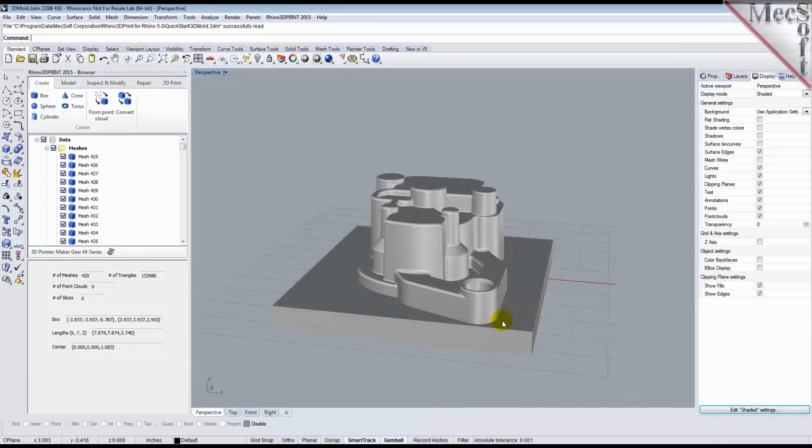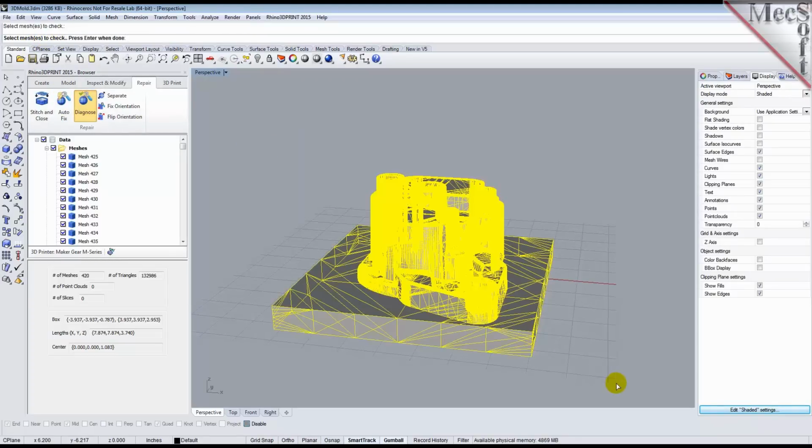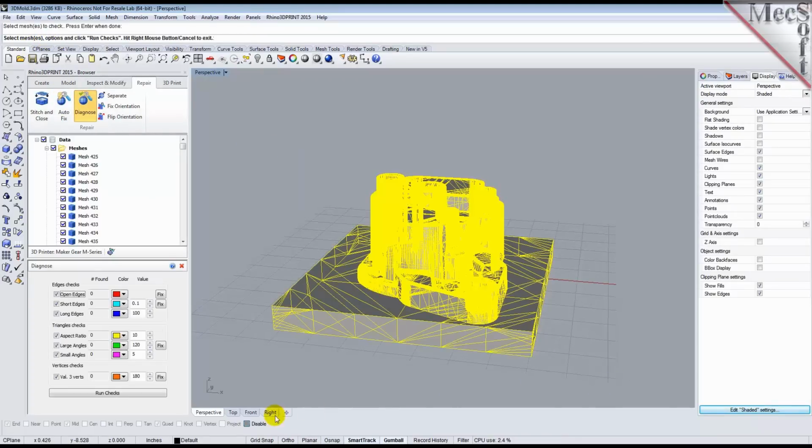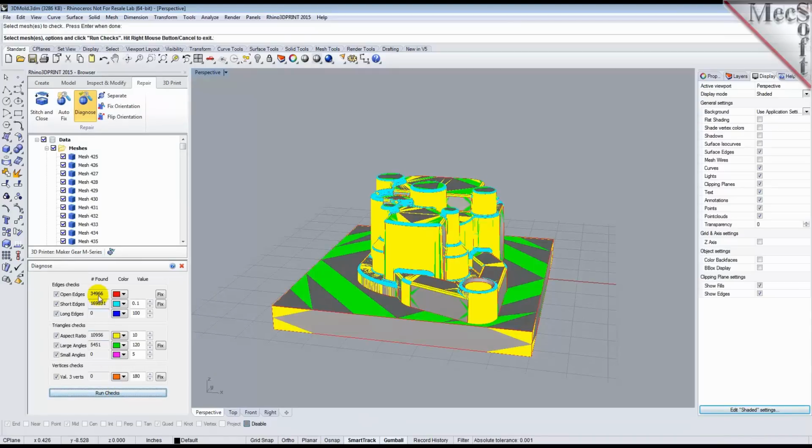The first thing we want to do is perform some diagnostics. From the browser, select the Repair tab and then the Diagnose tool. Now, window select the entire mesh model and press Enter. The Diagnose dialog will appear below the browser. Using the default selections, pick the Run Checks button.